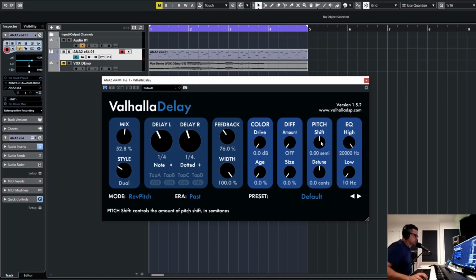And then you can shift that reverse as well. So we'll go down to -12 again. Take a listen now. I quite like the sounds that you get when you go down an octave. It extends out the reverses quite a bit as well. And then with the diffusion as well.